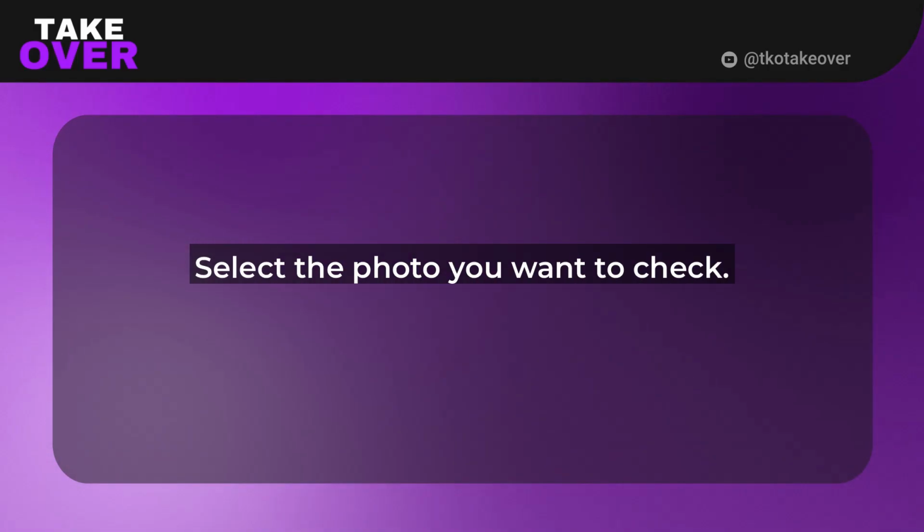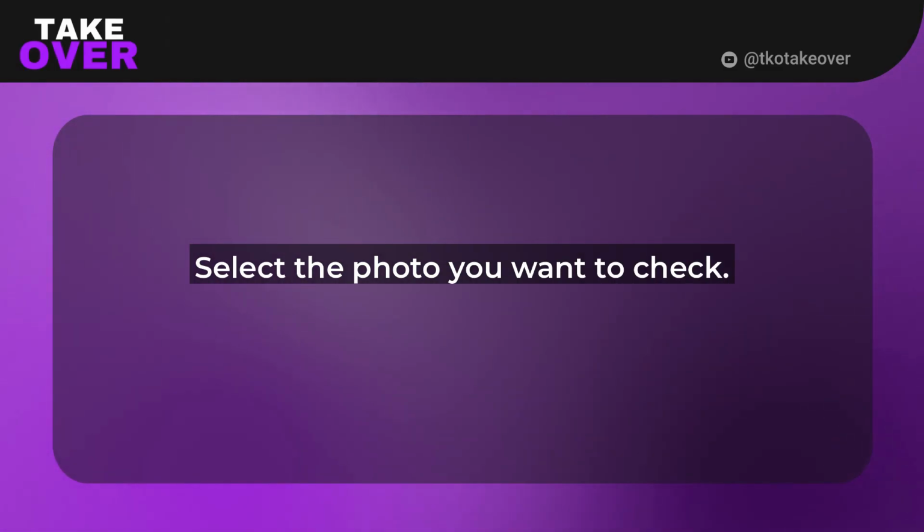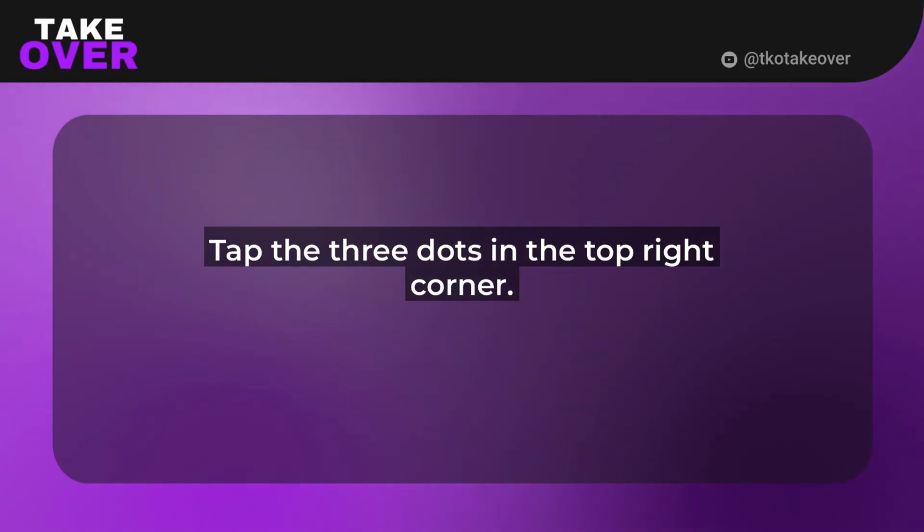Let's dive right in. First, grab your iPhone and unlock it. Open the Photos app. It's the one with the multicolored flower icon on your home screen. Once you're in, scroll through your albums or search for the specific photo you want to inspect. Tap on the photo to open it in full screen view. This is where the magic happens.